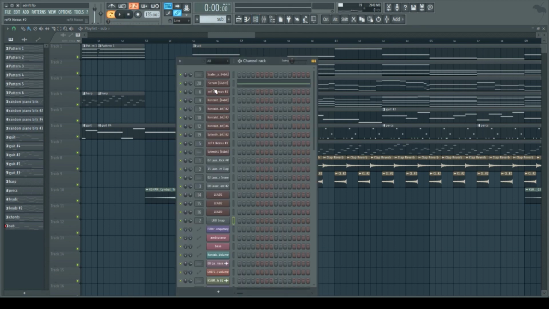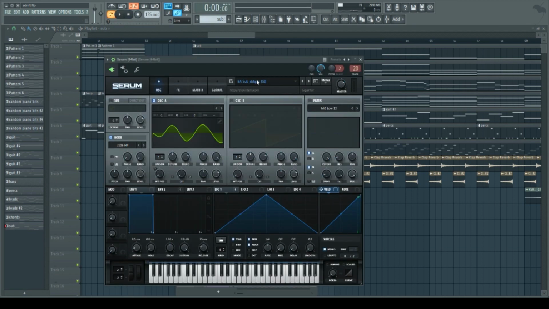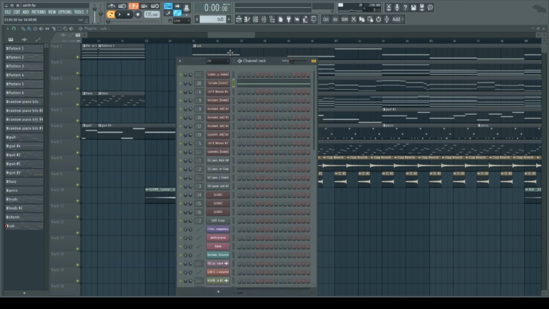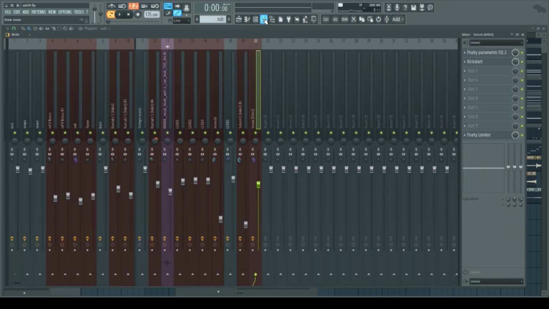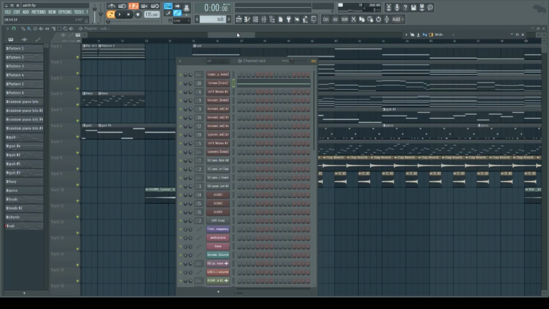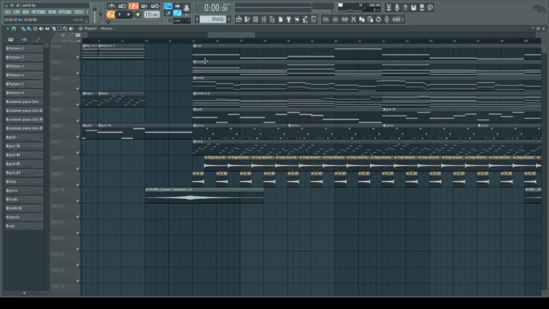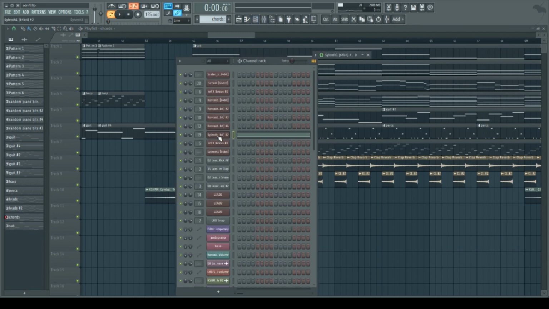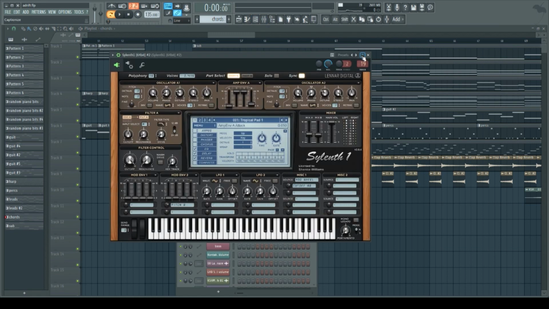What actual sub did I use? I used Serum, just the actual preset sub, and did some EQ, kickstart, sidechained it to the kick as well. So the chords, I also have some really quiet saw chords from Silent. I just used like a tropical pad or something. Oh yeah, that's cool. Tropical pad.